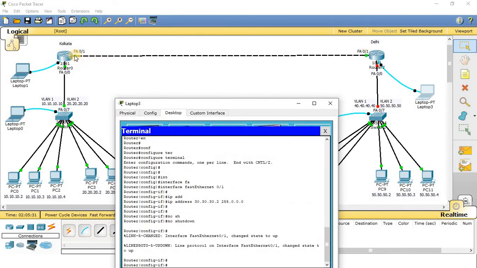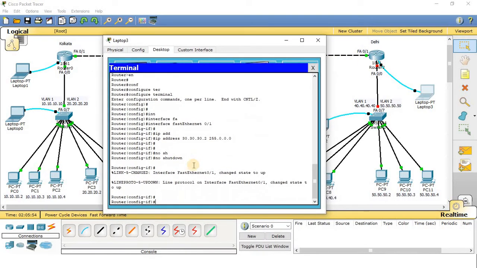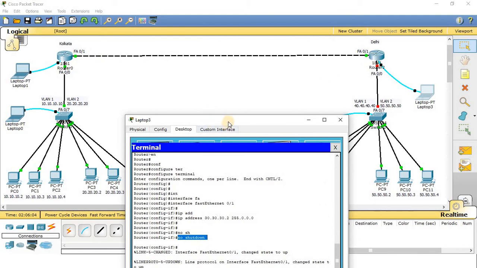So previously I have assigned the IP address to this Kolkata router, and this particular port I already have successfully turned on. And now I told you that unless and until I turn on this Delhi router Fast Ethernet 0/1 port, this network will not become active. So now I have successfully turned on the Delhi router Fast Ethernet 0/1 port. You can observe by this no shutdown command. That is why this network has come to life.